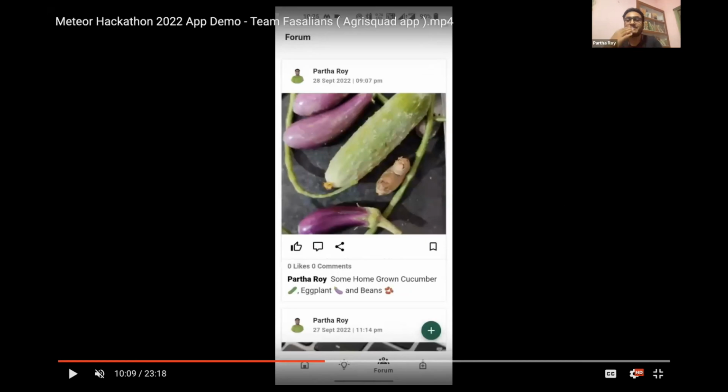So the third feature that we have built is the forum section. As we have already told, this is a community that we wanted to create. So that's why we have tried to do this forum, which is just like a social media that you see in other places, where you can post an image. People can interact with those using likes or comments, or they can share the post, right?